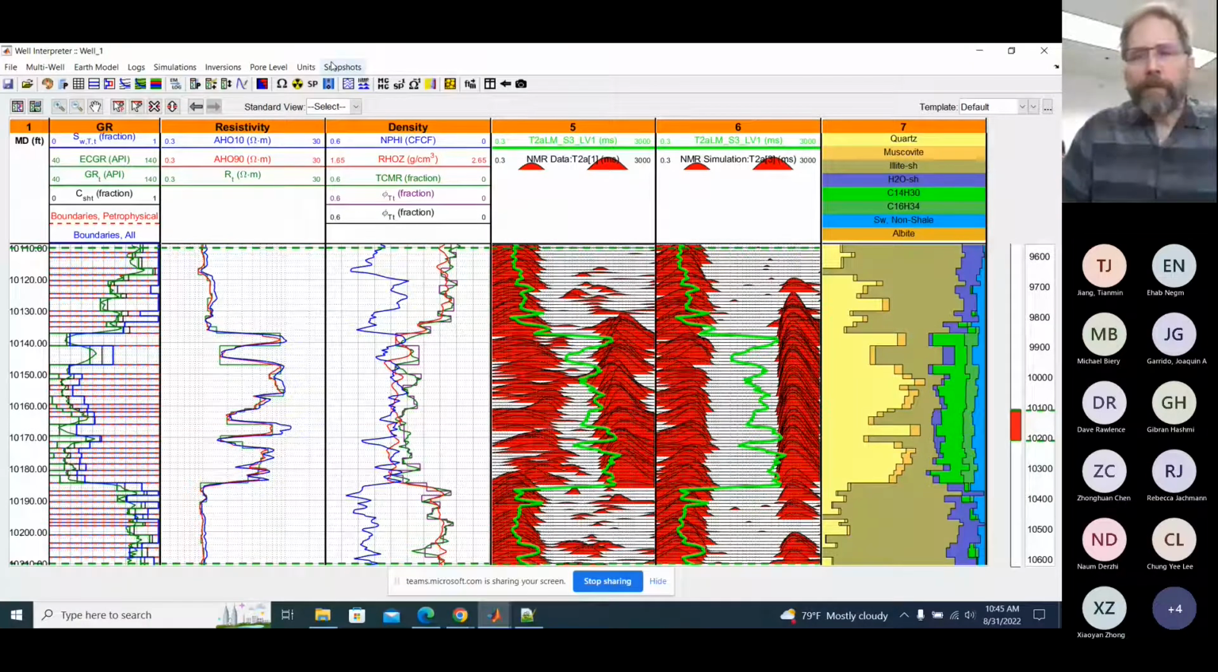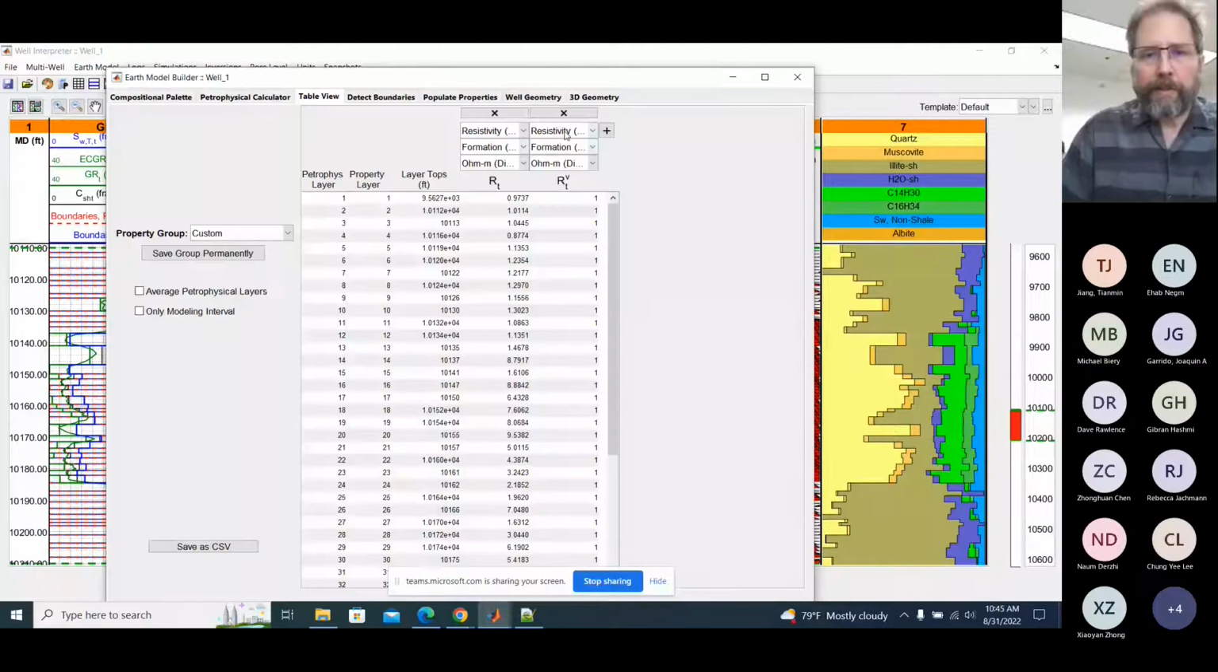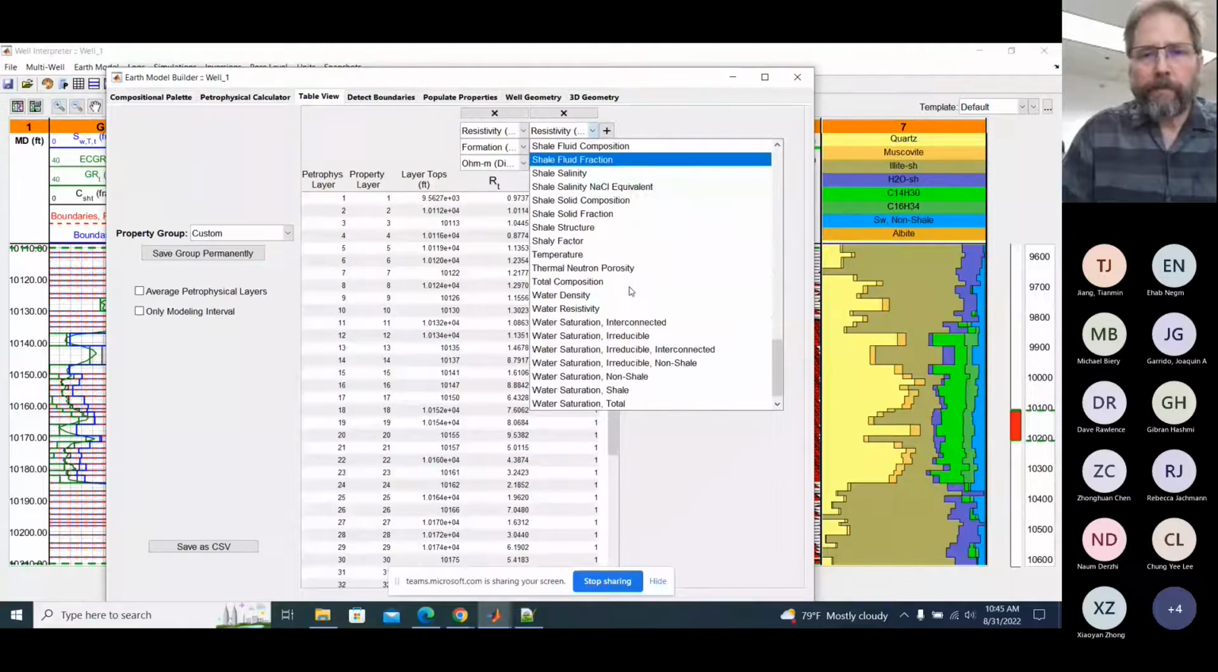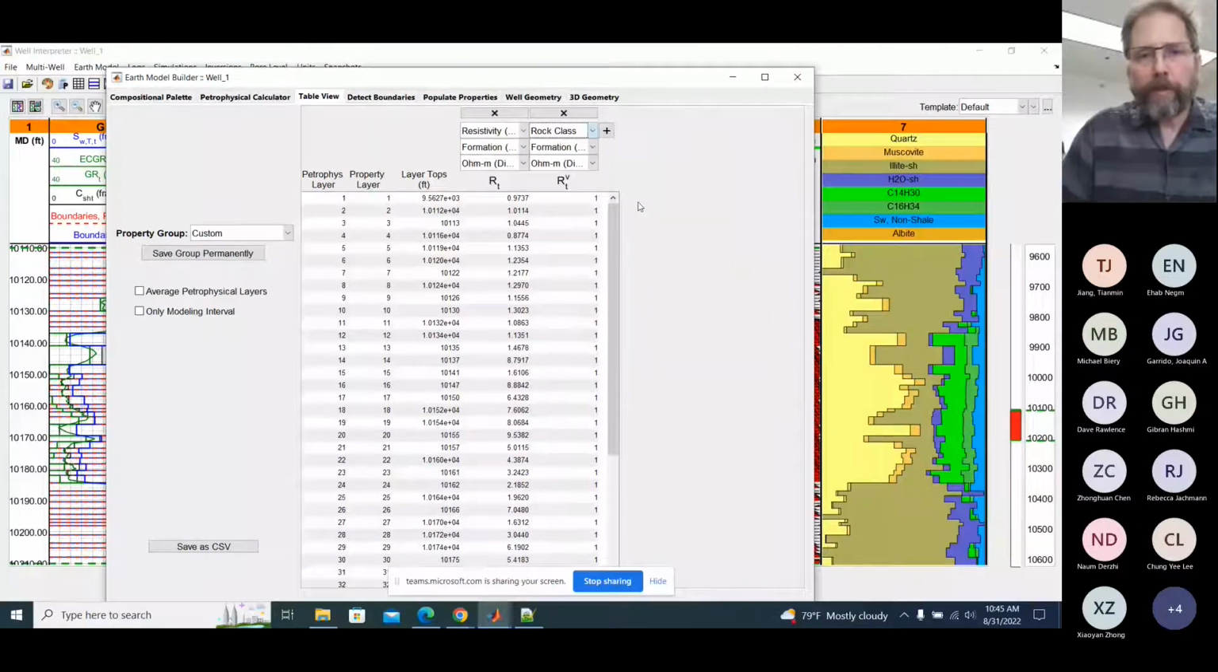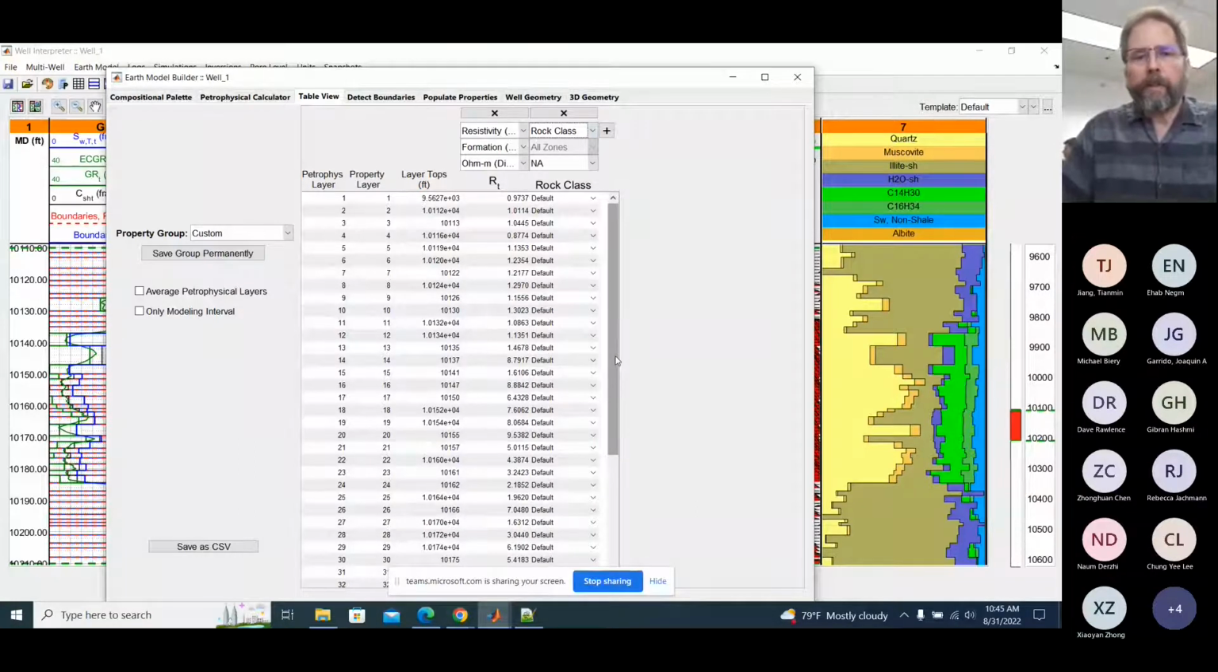rock class in all of the layers, which in the current version is a little bit tedious if you have a lot of layers. But actually, you can see that in here, you can set the rock class in all your layers, but we don't want to do that for all those layers, so we just change the default since we'll just be using the one rock class.